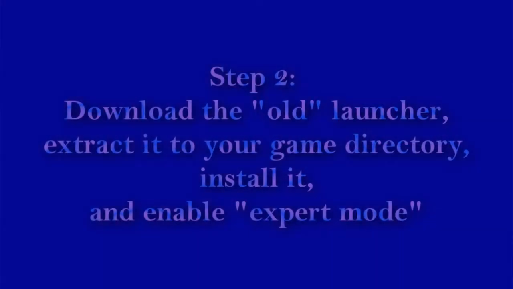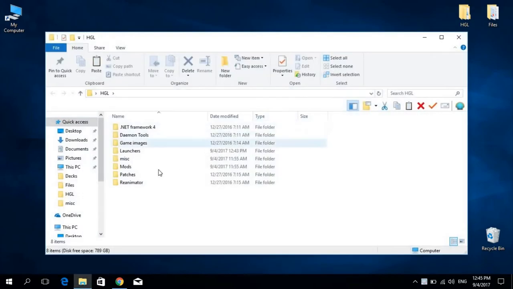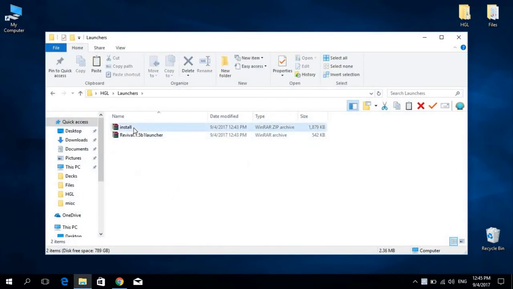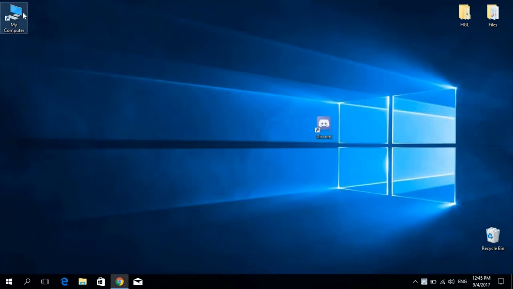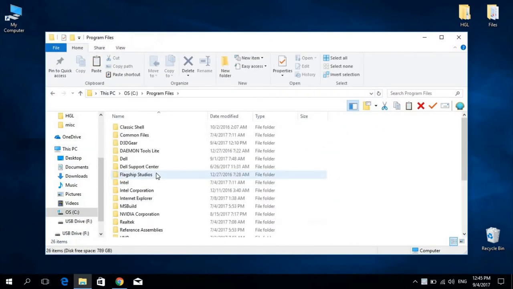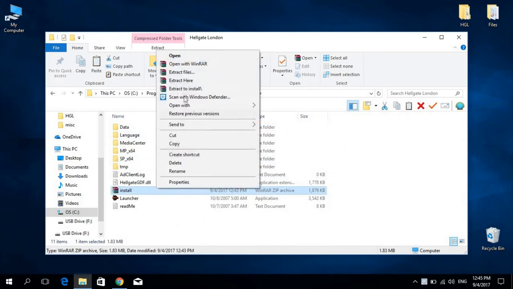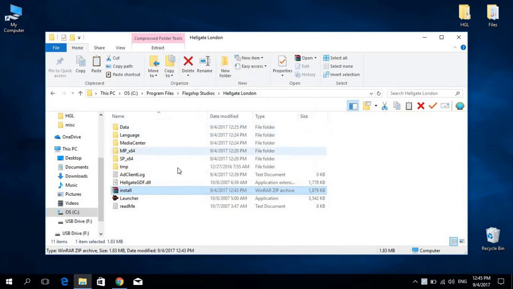Step 2, download the old launcher, extract it to your game directory, install it, and enable expert mode. Again, links to these files can be found in the description below. I keep my launcher here, so I will copy it and go to the game's default directory. That's usually in C, Program Files, Flagship Studios, Hellgate London. I will paste this here and extract it.